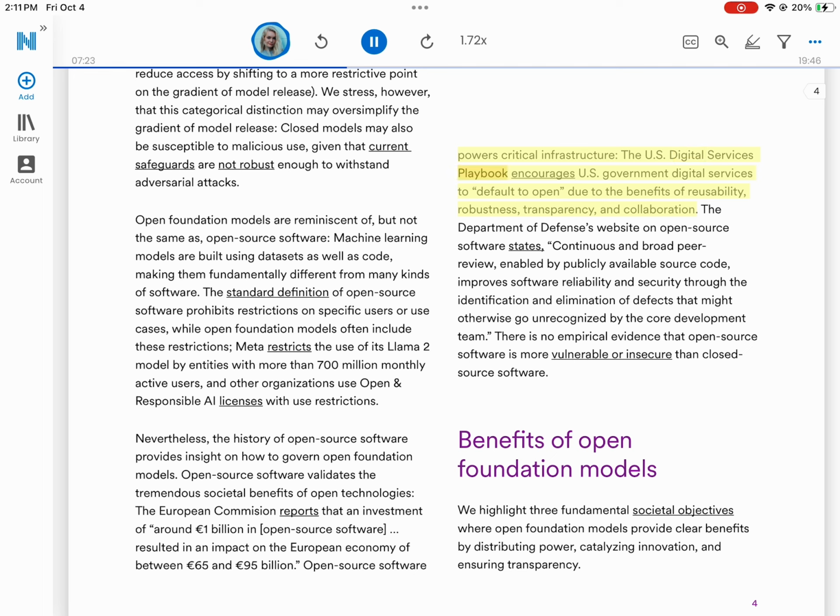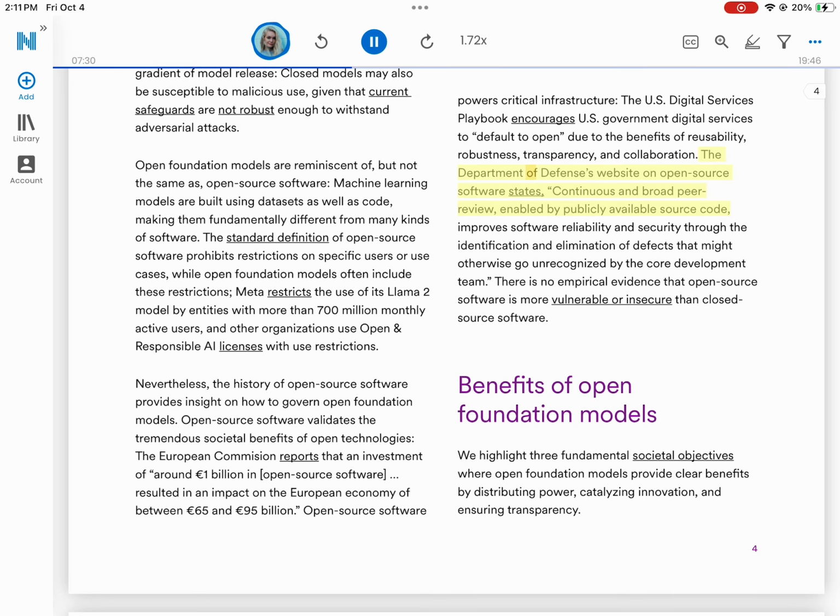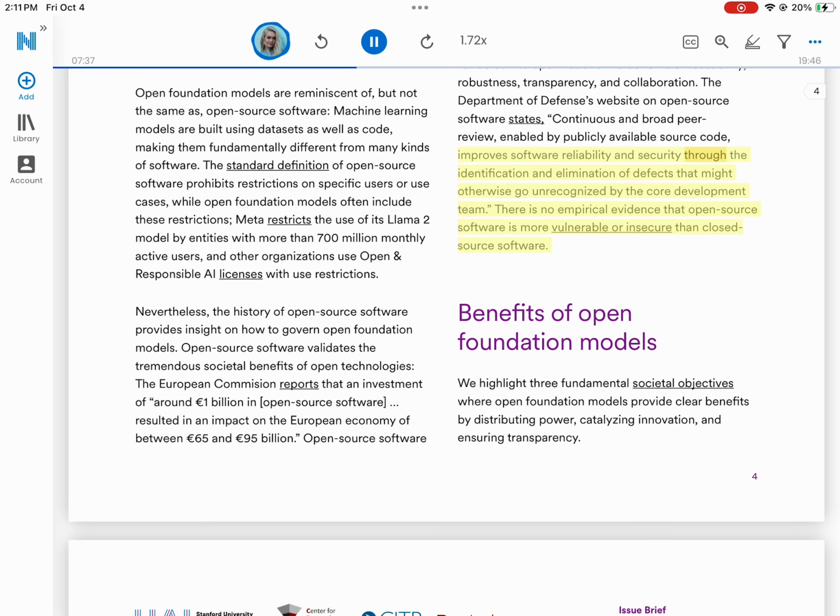The U.S. Digital Services Playbook encourages U.S. government digital services to default to open due to the benefits of reusability, robustness, transparency, and collaboration. The Department of Defense's website on open source software states, "Continuous and broad peer review, enabled by publicly available source code, improve software reliability and security through the identification and elimination of defects that might otherwise go unrecognized by the core development team."